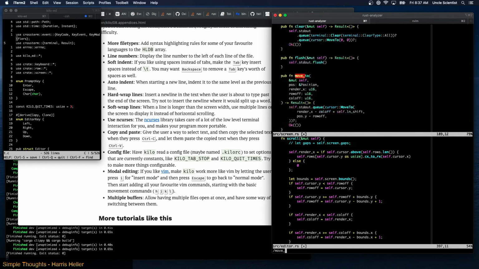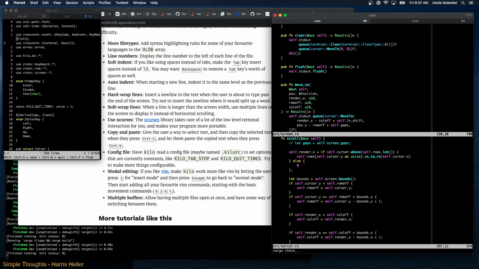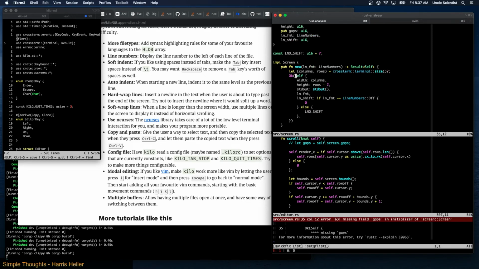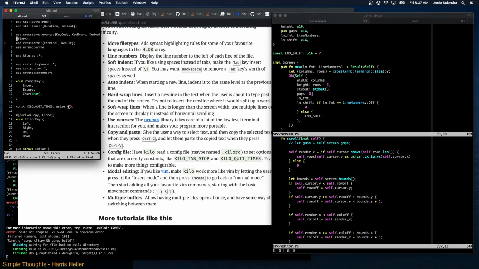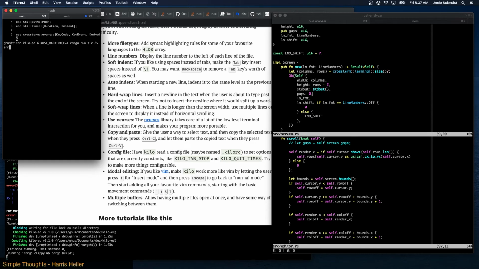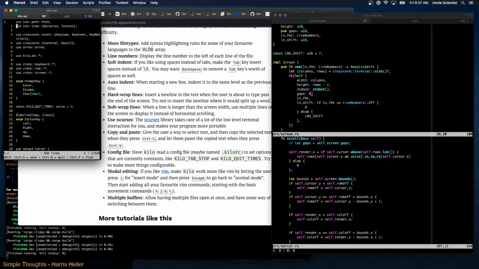Where's move to? Standard IO, move to column, row, plus self.gaps. Okay, and that's an error because I forgot to put gaps of 0 in here. Okay, so now we run this, and we're in the wrong spot already.